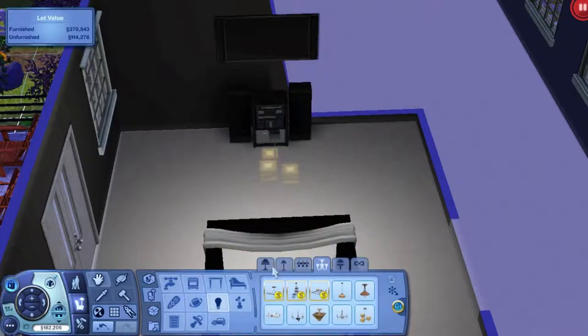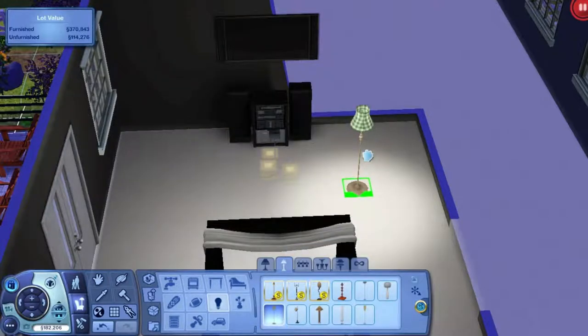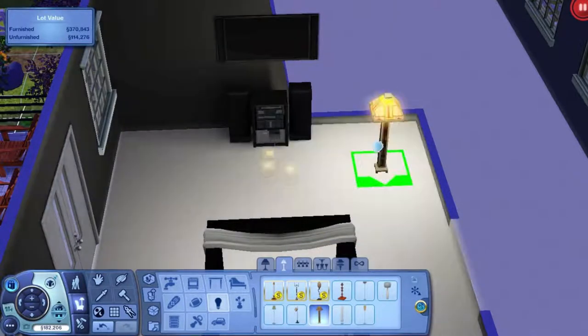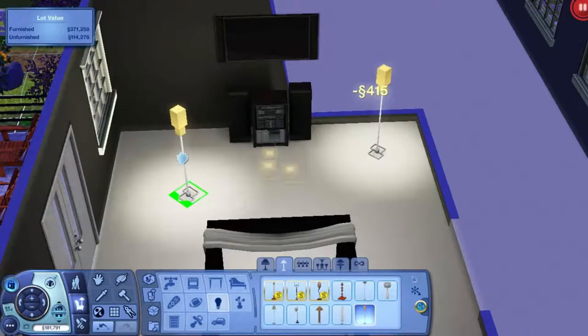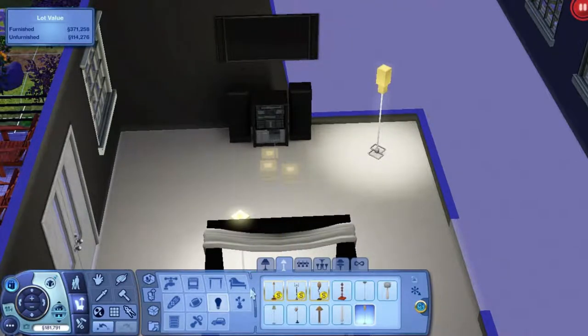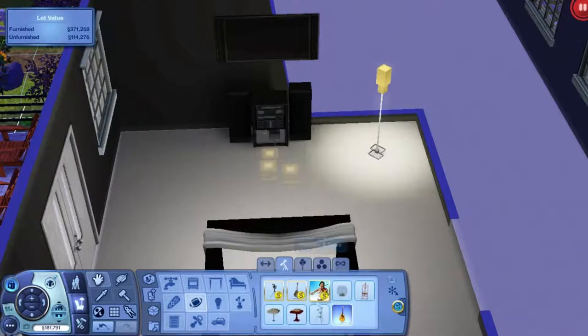Get a floor lamp. What one do we want in my room? I can do with that. In my actual bedroom, I have guitars, so I will get a guitar in here.